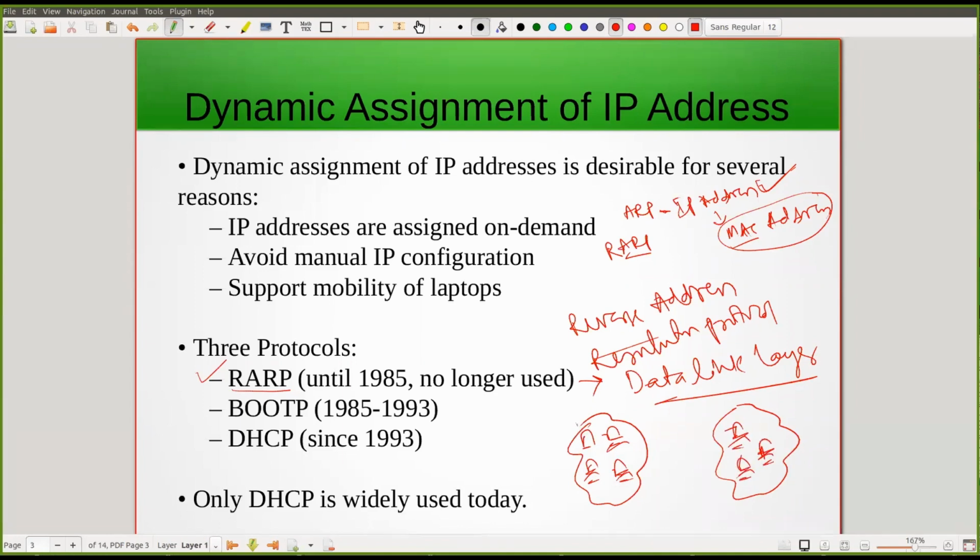Now let's say this system wants to get its own IP address. You start the system, and by using the RARP protocol it is going to assign the IP address to this particular system. In this case, the RARP server must be present within the same network, because if it is a data link layer protocol, then this protocol can only facilitate the assignment of IP address within the same network.